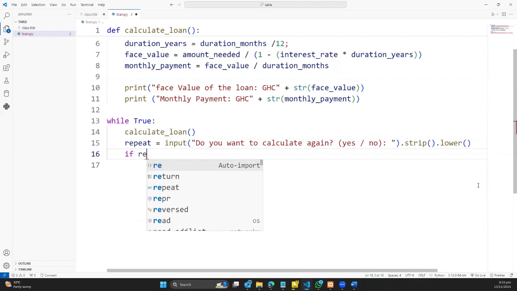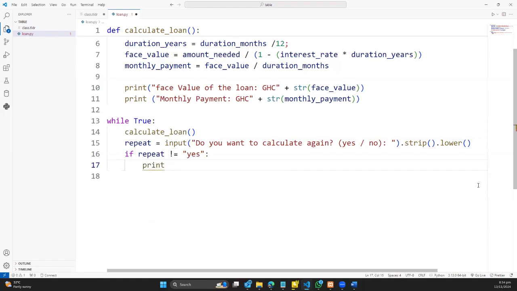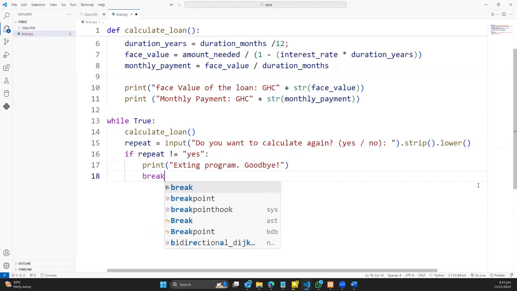if repeat is not equal to yes, then print out exiting program, full stop, goodbye. And then after that, I'll go on a break.